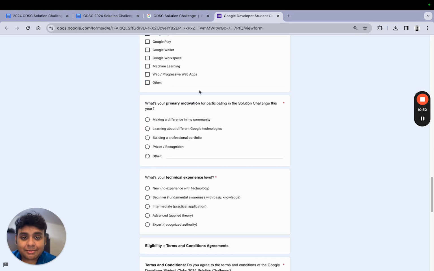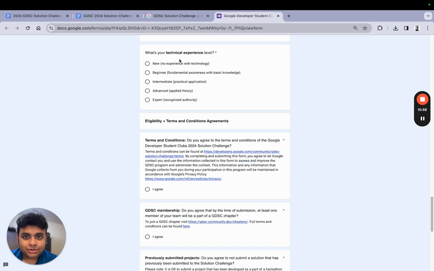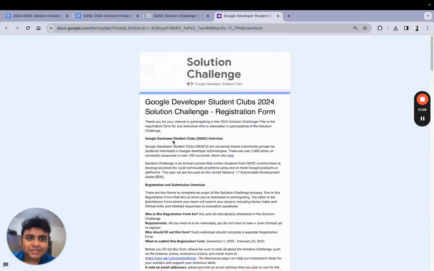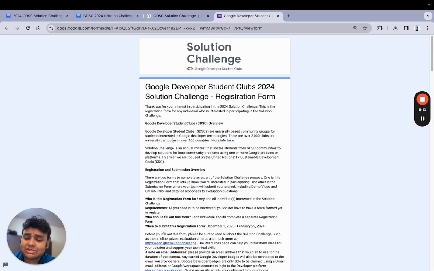And what's your primary motivation? You can choose mine, but mine is making a difference in the community. And what's your technical expertise level? What's my expertise level? I'll choose that. I'm an intermediate. And then you'll have to click I agree. So this is how the registration goes. It's very simple, very easy to do.